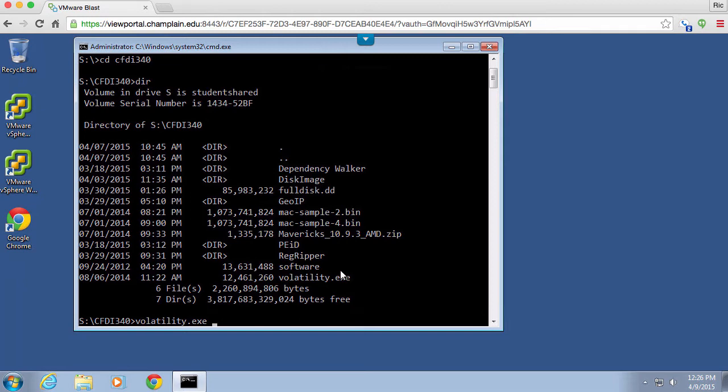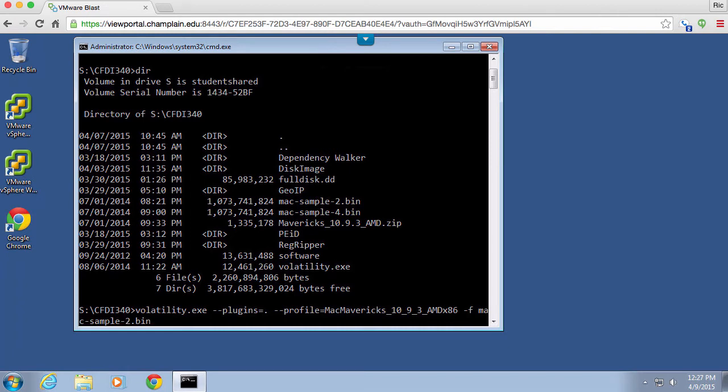So I've got a couple of samples, and let me just show you how this works. The first thing I need to do is say plugins equals dot, that is the current directory, and I have to do that so it knows where to go looking for the profile. And we're going to say the profile name is Mavericks 10_9_3. The file name is only sort of related to the actual profile name. The file name that we use has some impact on the profile name, but Volatility has its own way of referring to profiles. So my file is going to be Mac sample 2.bin.